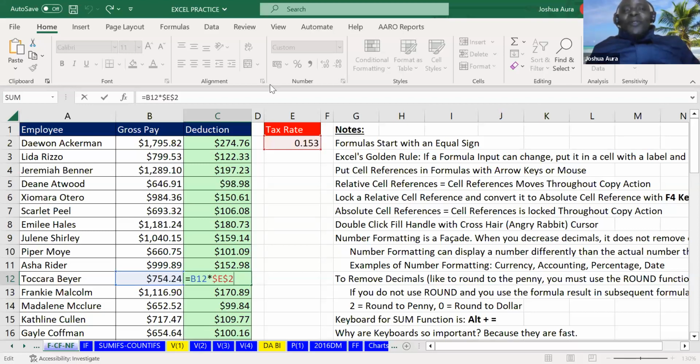Excel is very powerful. Anybody who does not understand Excel, like an accountant, trust you, you don't have a future in this industry.